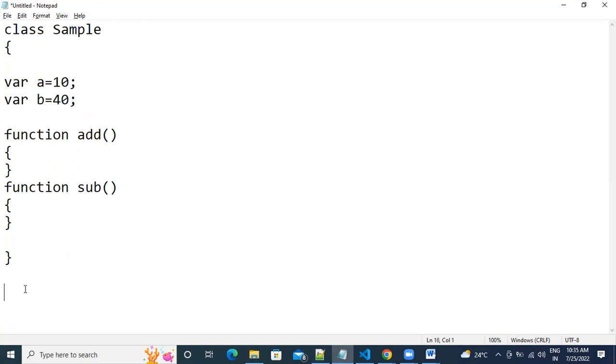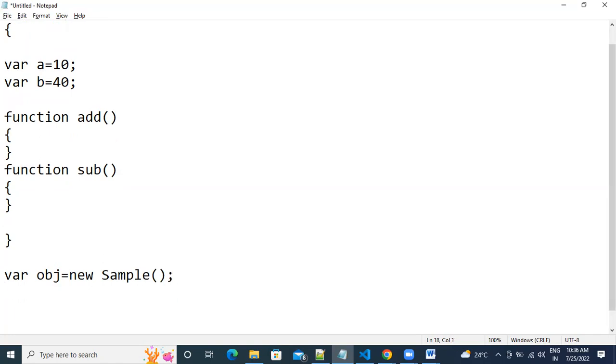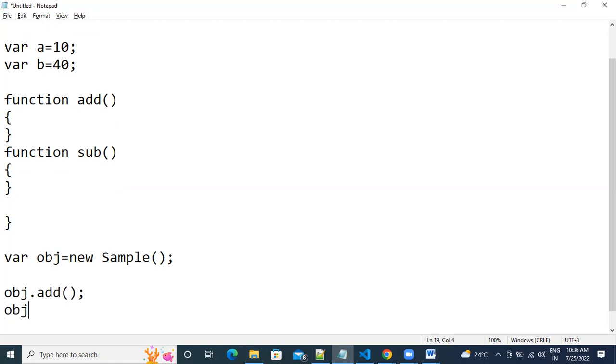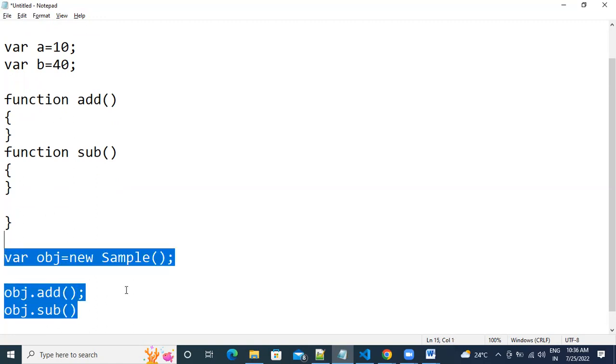If you want to access that method, we have to create an object for that, where obj equal to, so we have to use the new keyword to declare the object here. New, whatever the class name is, you can use that. First we have to create the object. After that, through the object, obj dot add method we can call, and at the same time obj dot subtract we can call. So this is the way we have to call the methods inside the class.